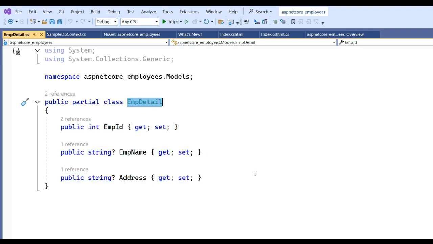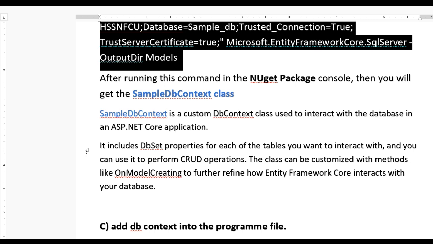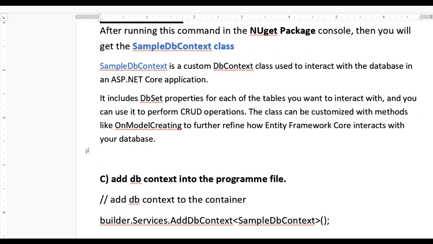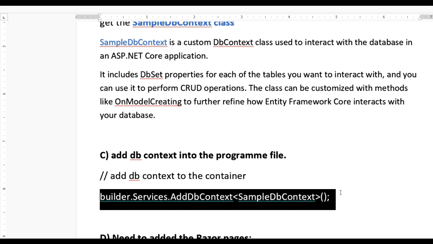So whatever tables we have in the database, the getter and setter property is created for them when you create SampleDBContext through the NuGet Package Manager Console. So here you will see this is done. Then after that, we need to add this SampleDBContext to the container. So this will be added.